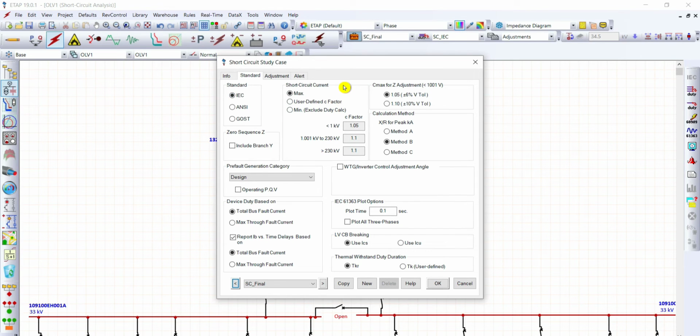And first, we're going to simulate the maximum short circuit current. This is the default from ETAP when you're going to conduct maximum short circuit current. For voltages 1 kV and below, the C factor multiplier is 1.05. For voltages 1.001 kV to 230 kV, it is 1.1. Since we have 33 kV and 6 kV, and we also have 132 kV, our system falls under this multiplying factor. Above 230 kV, the C factor is also 1.1.